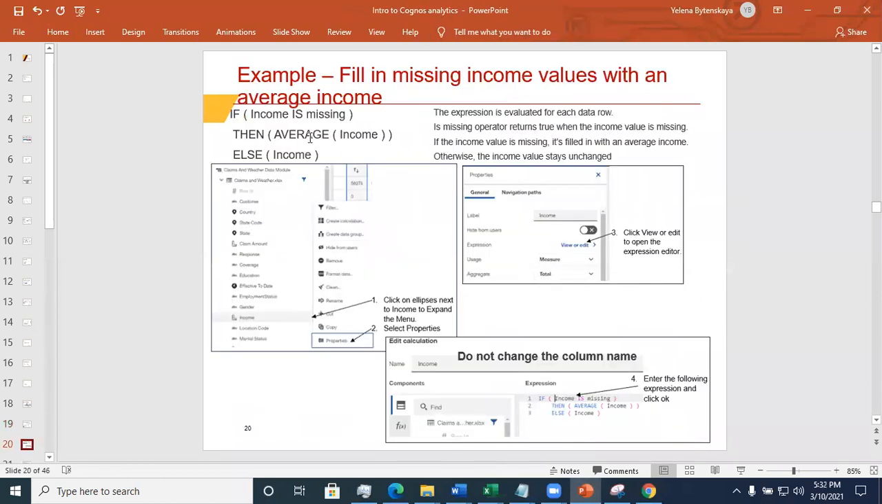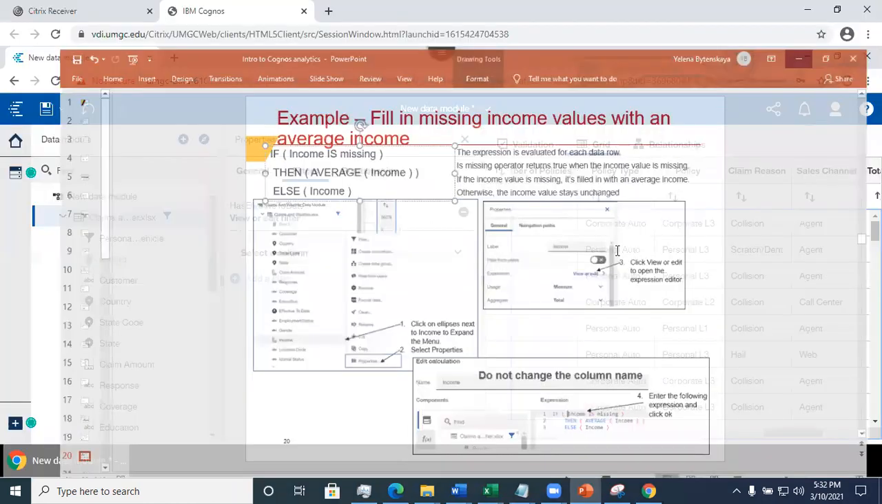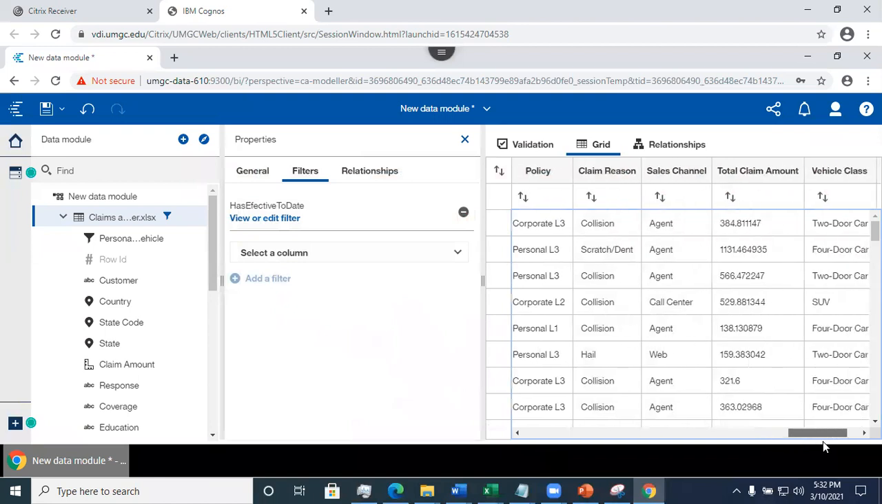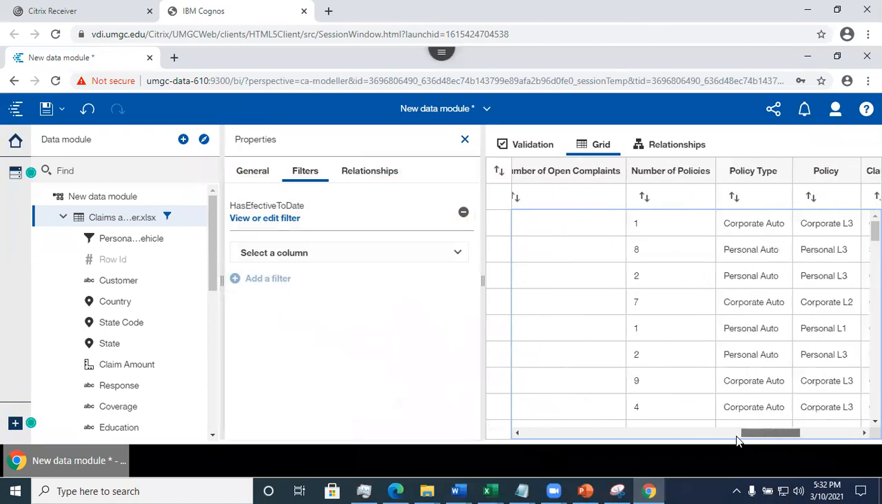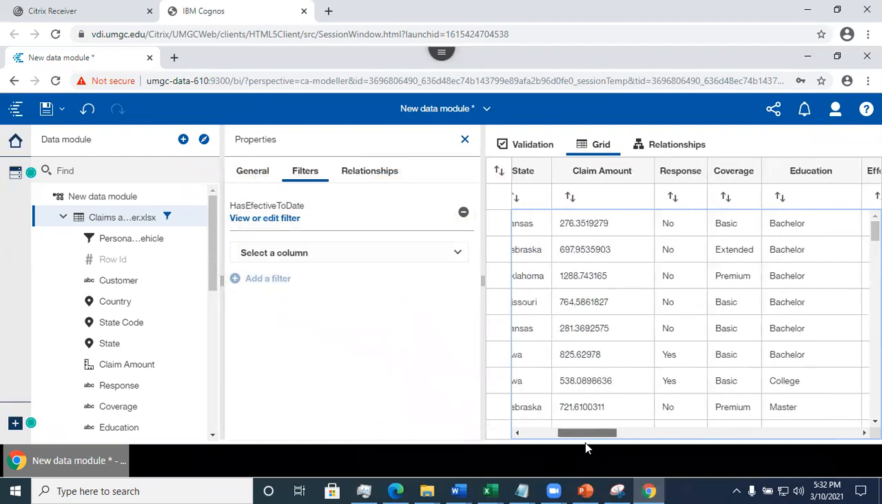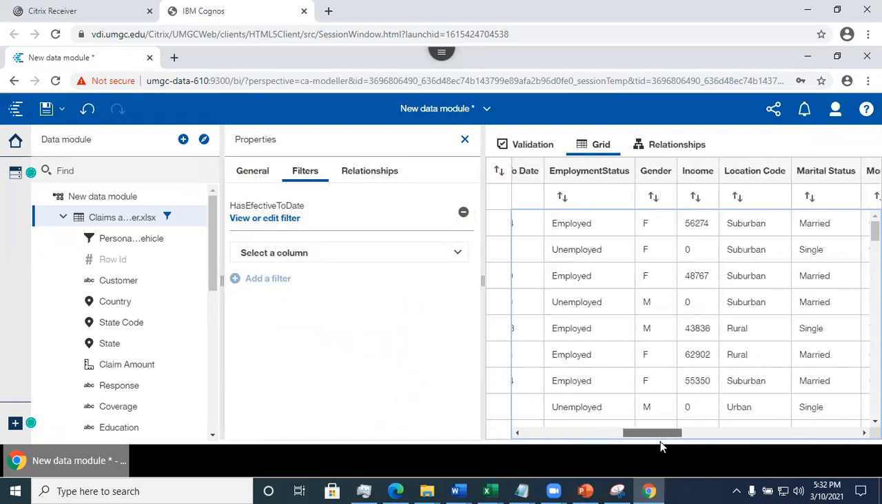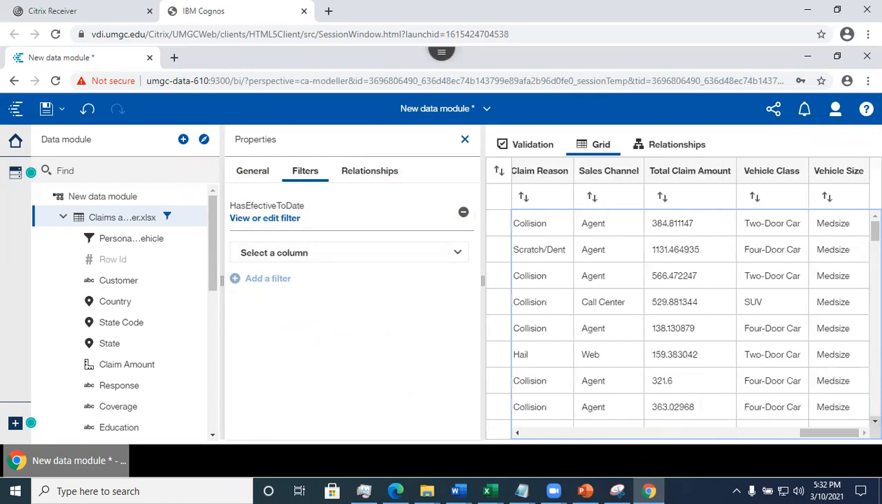Now I'm going to show you how to fill in the missing values, a second approach to fill them in. So what I did was I removed the rows that had effective to date missing, but unfortunately, I also have the income field where the values are missing, and I don't want to lose some data. So I want to keep the rows, but I want to handle missing data, and you can do it by replacing the missing numeric columns with the column average.